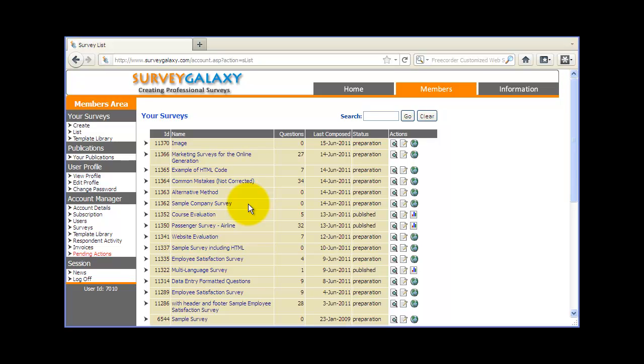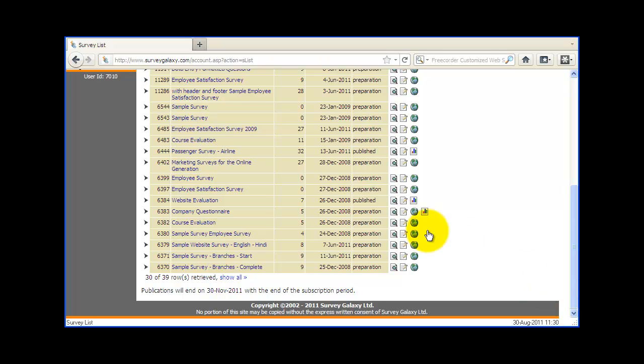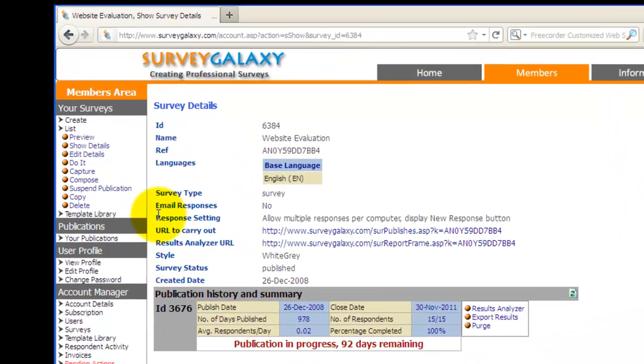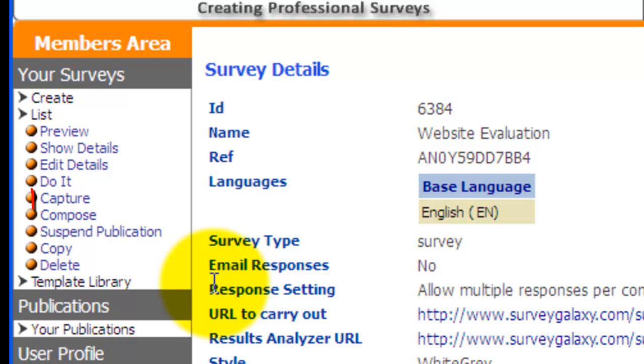It is not necessary for a survey to be currently published, but a survey must have been previously published for the capture menu to be available. To activate the response capture facility, first select the survey. If the capture menu option is not displayed, it would suggest that the survey has not previously been published. In which case publish the survey first for the capture menu option to be displayed when the survey is selected.